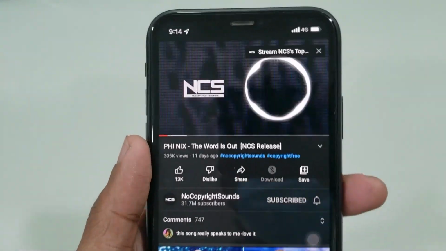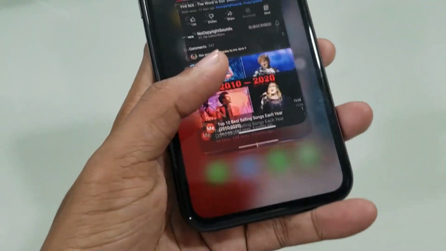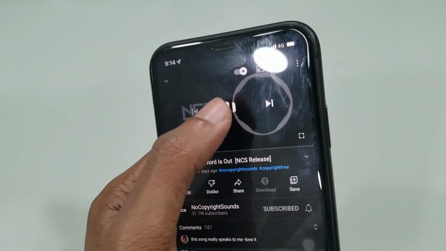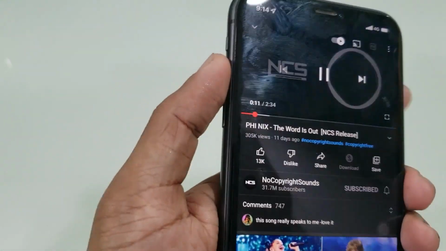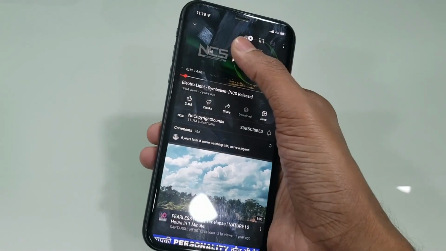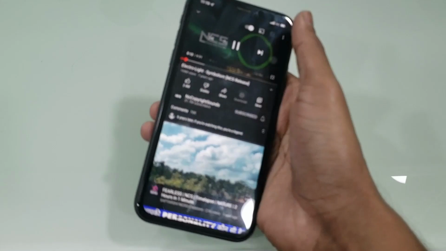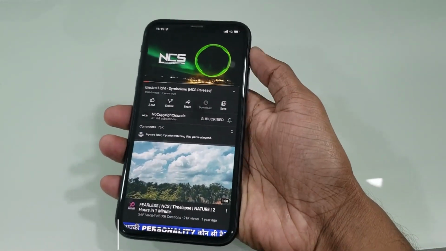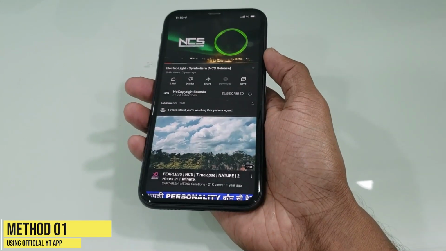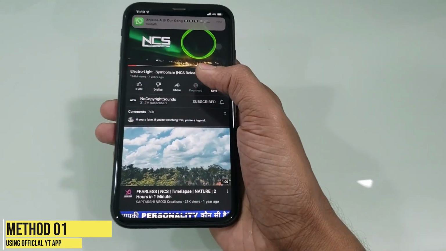When we are playing a YouTube video and press the home button, the video stops playing in the YouTube app. This is the usual thing when playing YouTube videos. There are two methods to play YouTube videos in the background. Let me show you method 1. This video I am going to keep playing in the background and after screen lock.